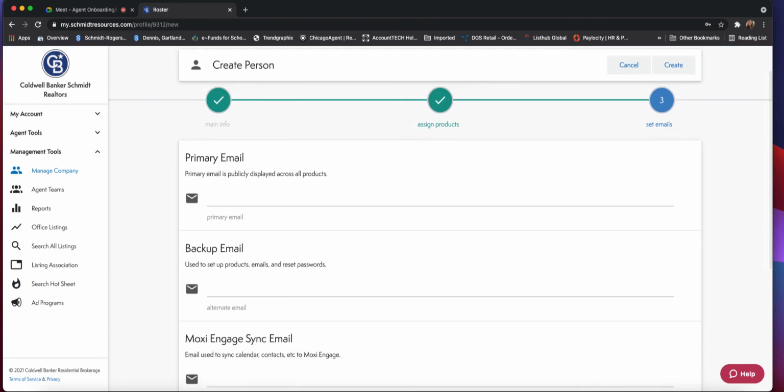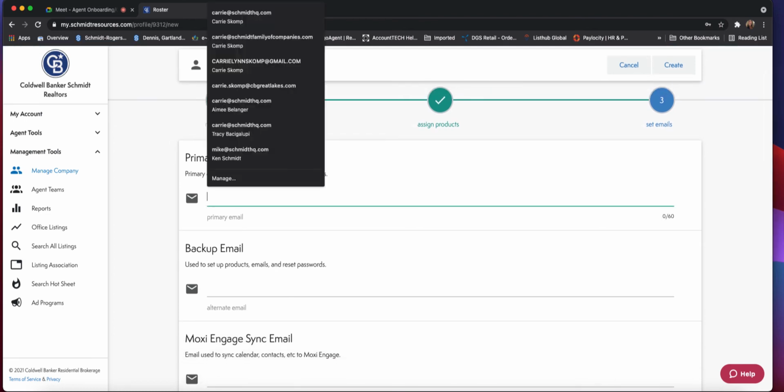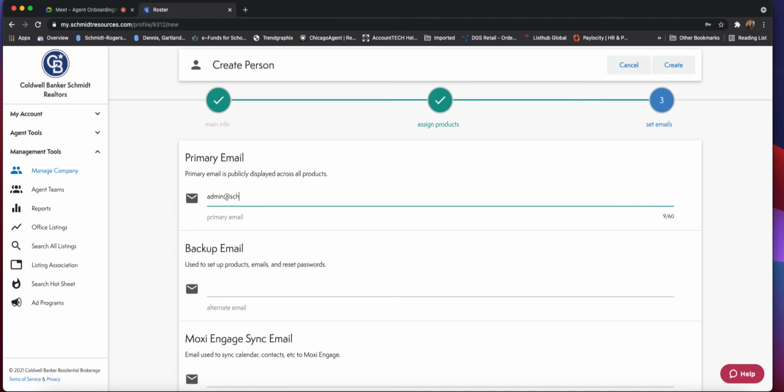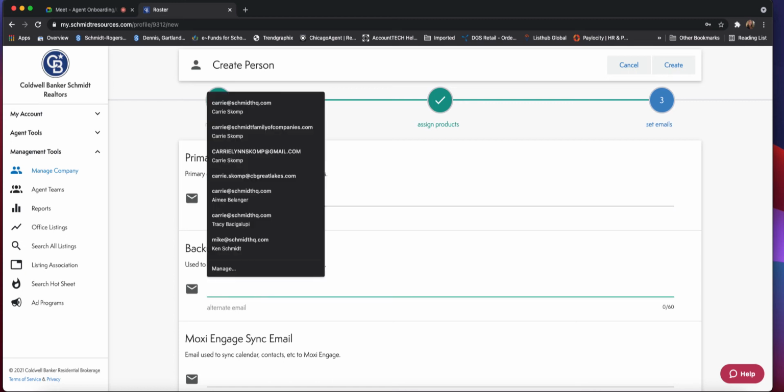This is where the emails become important. So your primary email address is the email that shows up on the consumer-facing websites. It's what shows up on the bio if you're using Moxie Present. It's what will show up in your signature unless you update it manually in Present as well. So you do want to make sure that the primary email is the email that they want marketed out to the public.